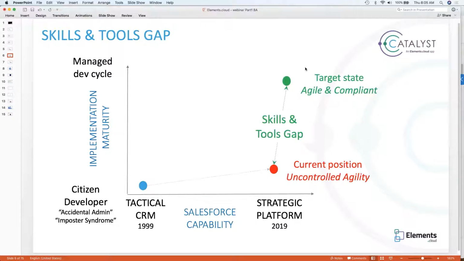But we need to get up here to a situation where we're agile and compliant, where we actually have a managed development cycle, and business analysis is a key part of that. So again, as members of the ecosystem, we need to climb up this skills and tools gap, and business analysis and the other two webinars will talk about the skills that you need to gain to be a far more valuable member of the ecosystem.